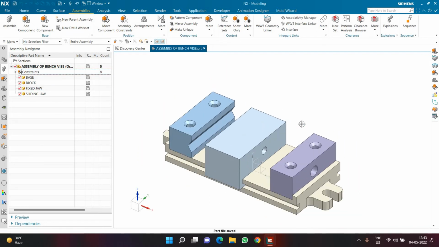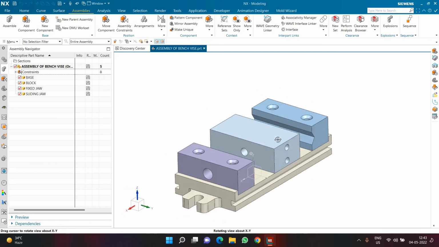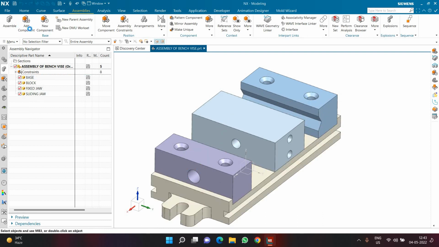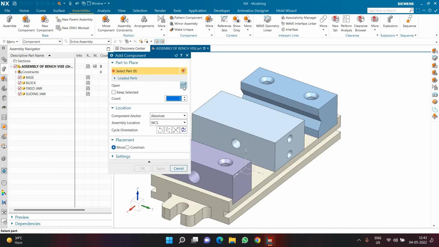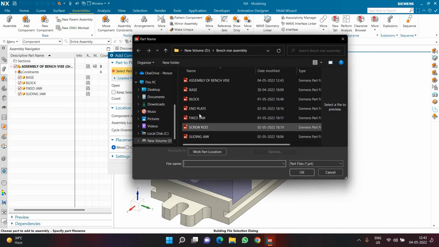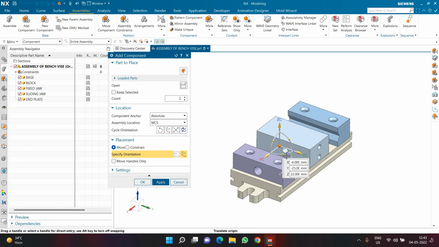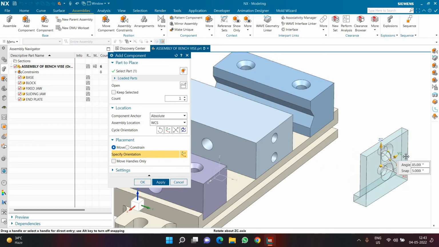Now I'll save the file. It is very important, after every component you save the file. Now next thing what you need to do is I need to place a plate on this side. So here I am going to click on add component, clicking on open, selecting the next component, that is end plate, and here again specify orientation, moving it slightly away, positioning it almost correctly. And then I'll click OK.